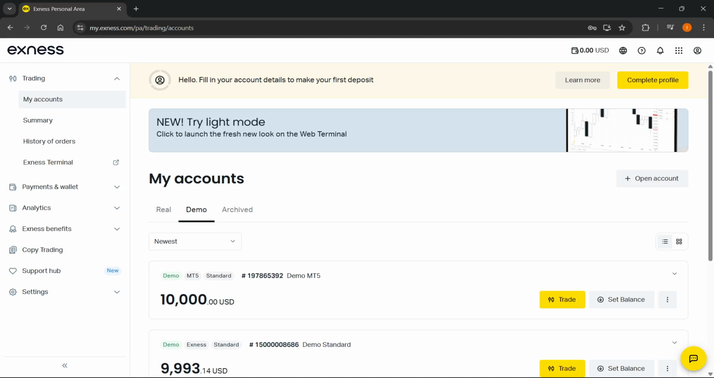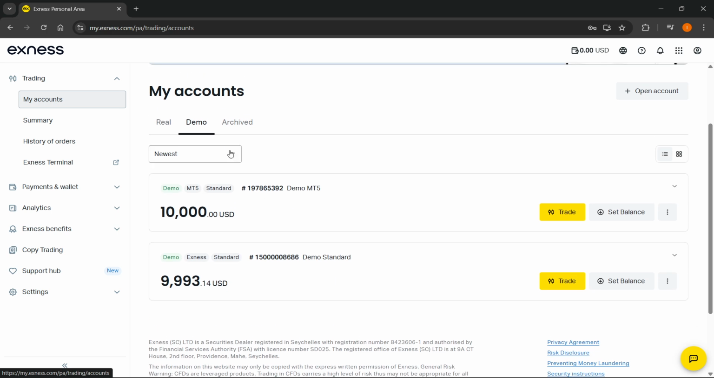In this video, I'm going to show you how to trade on Exness Web Terminal. Now, the first thing you want to do once you're in your Exness dashboard, click on Trading, top left, and then you want to click on My Accounts. Here, select the account you would like to trade with, so I'm going to use one of my demo accounts for this tutorial, for example, this one down here, and then you want to hit on Trade next to it, and it's going to take you to the Exness Web Terminal where you can go ahead and trade.